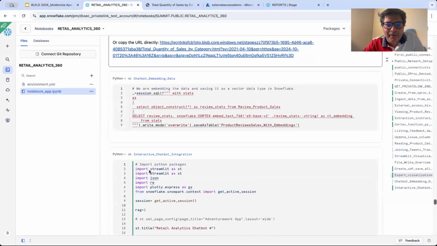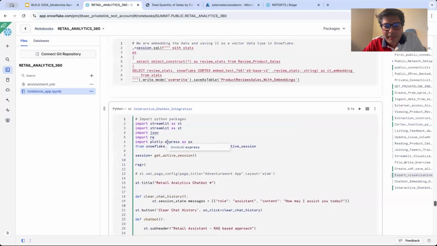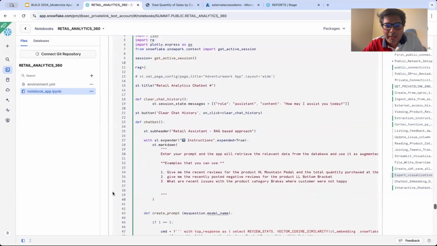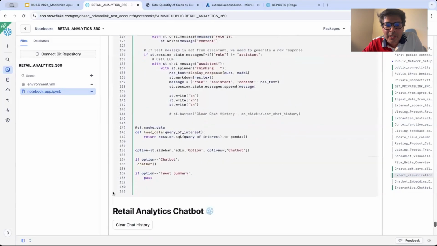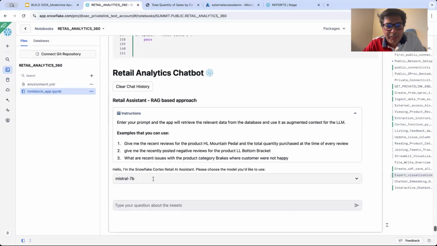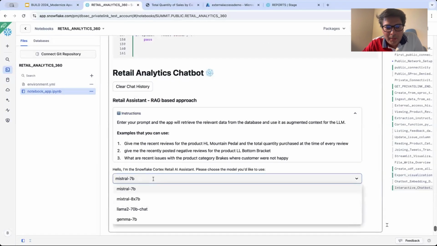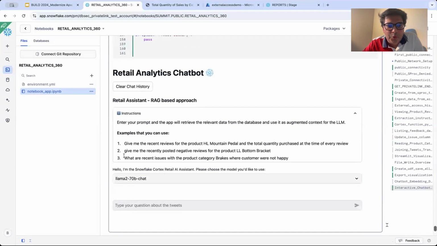Now, the last step here is building the chatbot-based experience. As part of this, you can choose the different models available. In this case, I am going to use the Llama 2 model. Then I'm going to use a particular question, provide it in the chat box experience, and ask the question.